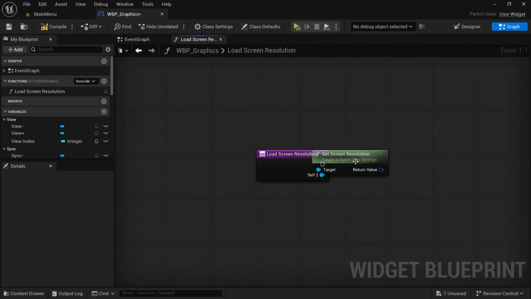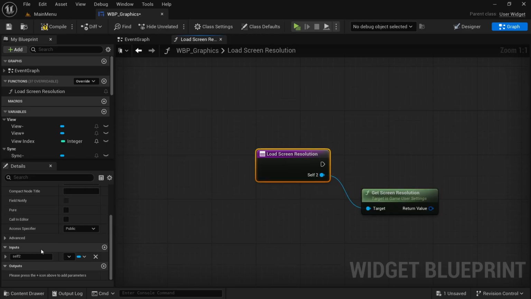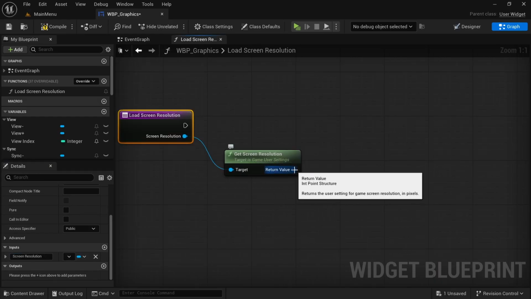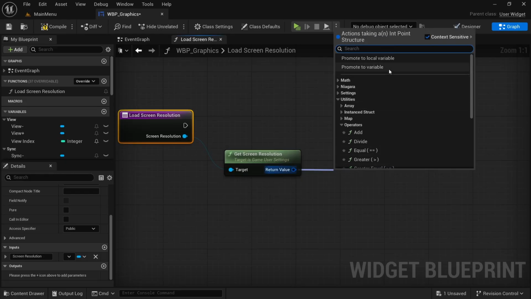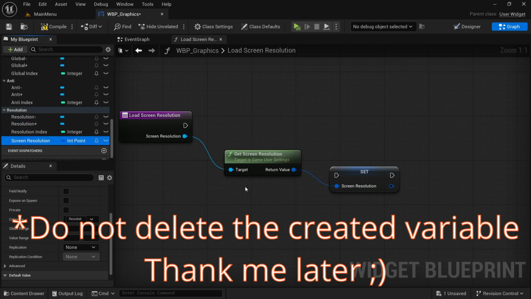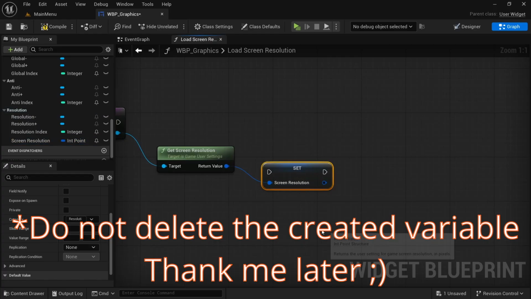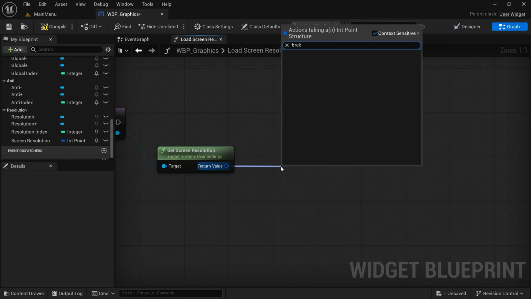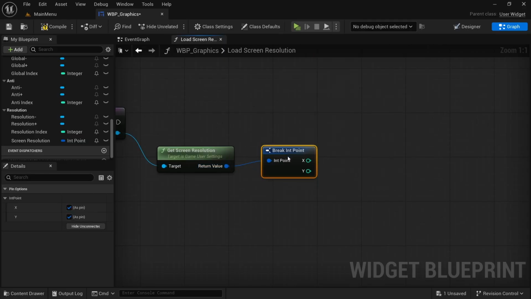Then I'm going to open up the function, and in here I'm just going to rename the self2 to screen resolution. From the get screen resolution return value, we're going to drag off and first promote this to a variable, and I'm going to call this screen resolution. We are going to use this variable in a little bit, but for now we don't actually need it. We're just going to delete this, and instead drag off from the get screen resolution and look for break into point, and this is what we're going to actually use.